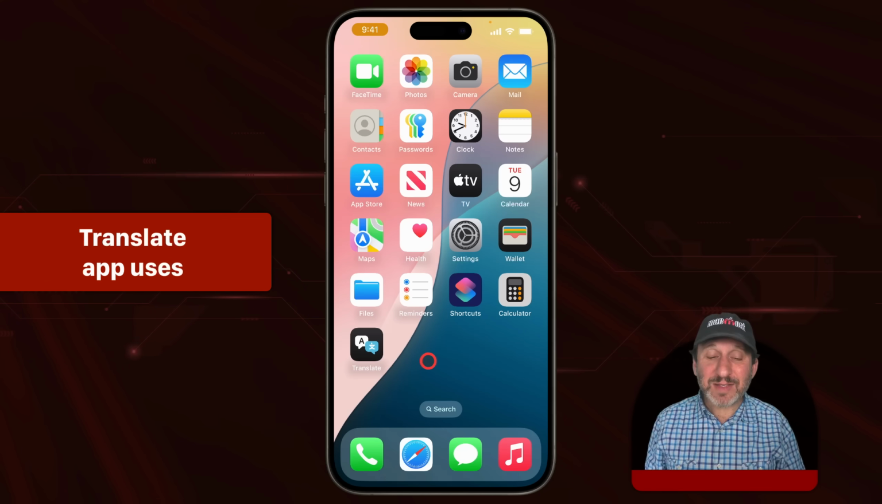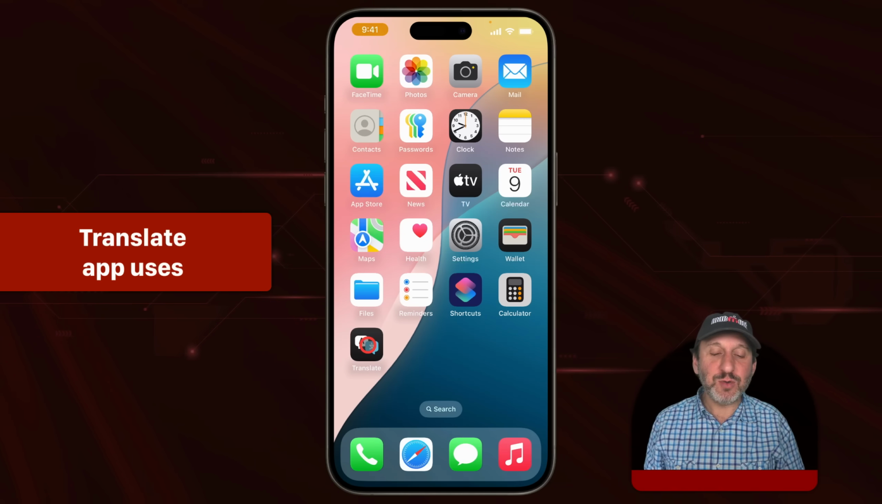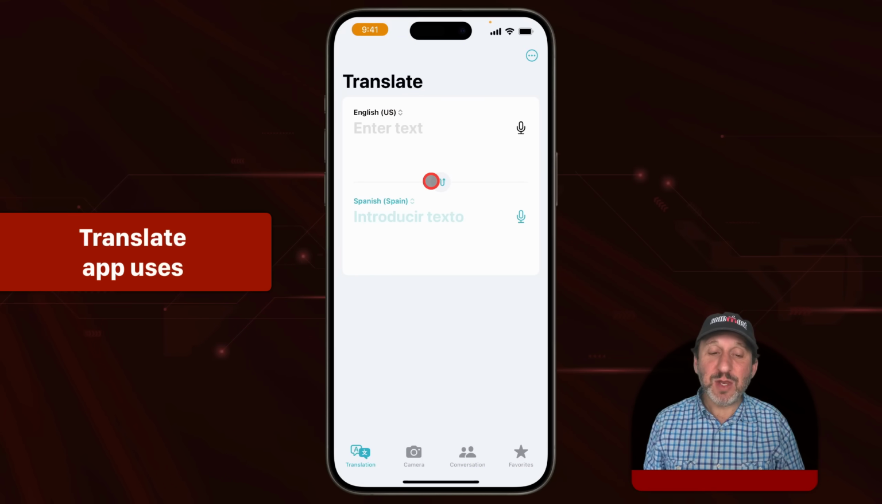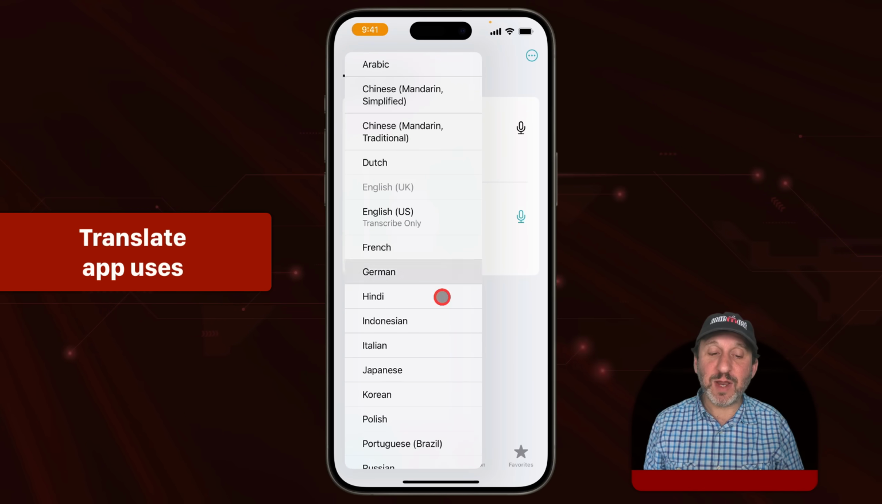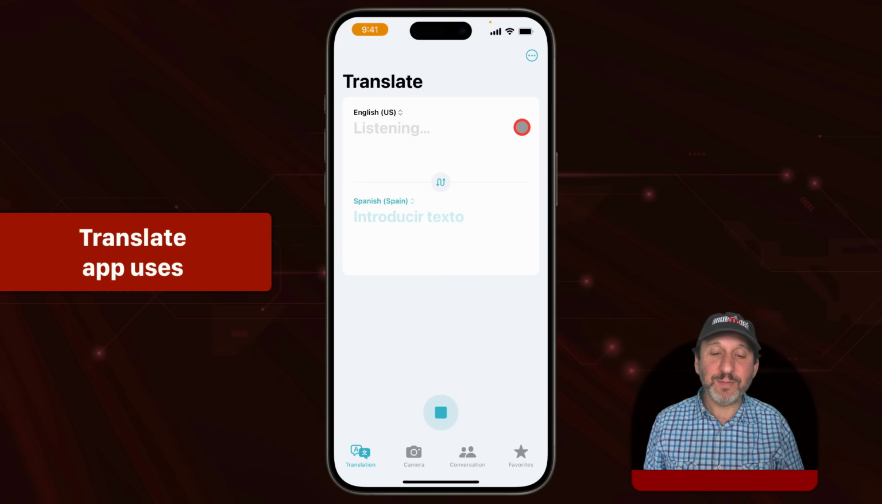Now, your iPhone has a translator app. It's built in, but a lot of people don't know it's there. So search for Translate, and you can use this in a variety of different ways. The first mode here allows you to type or speak text, and it will translate it. You could set the language right here. So let's give it a try.